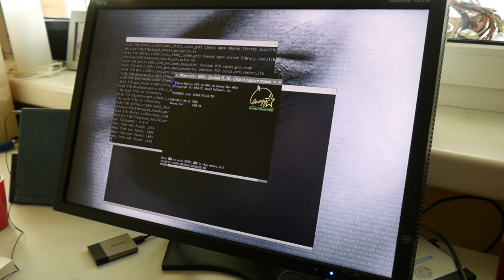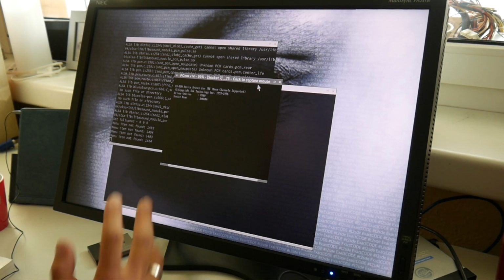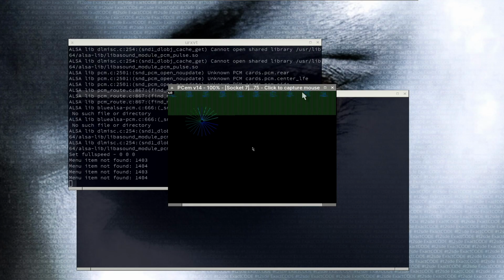As I mentioned before, for this we use PCM because it has S3 Virge emulation. I did not know about this actually until a YouTube comment earlier last month. And it's a totally awesome emulator, I have to say. Of course, the boot time is slightly longer than just calling DOSBox. And this is our S3 Virge example with our same line circle there.